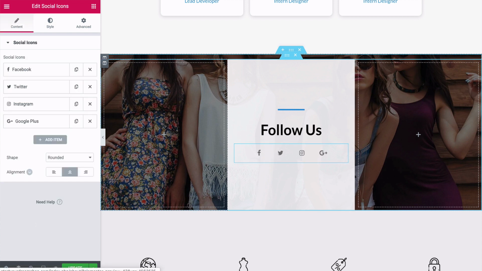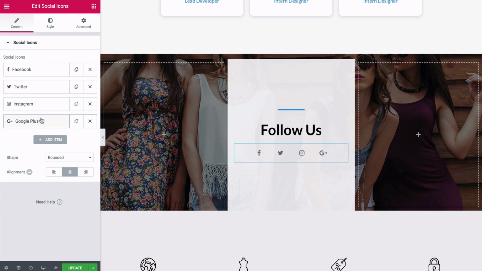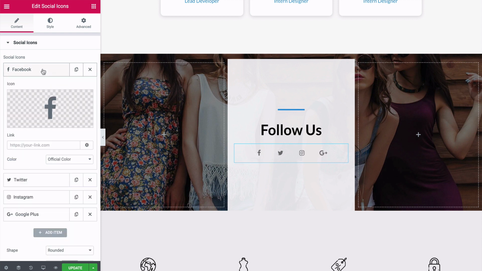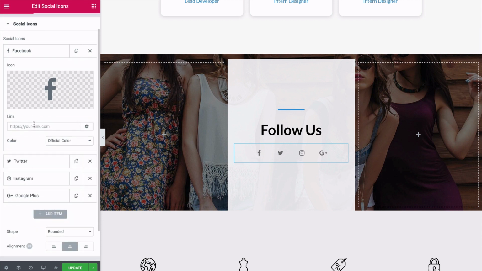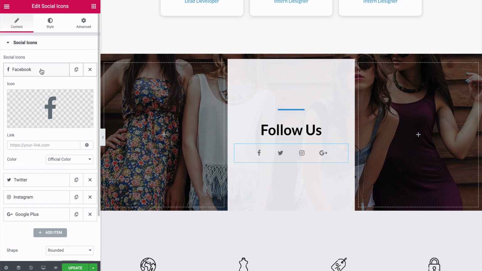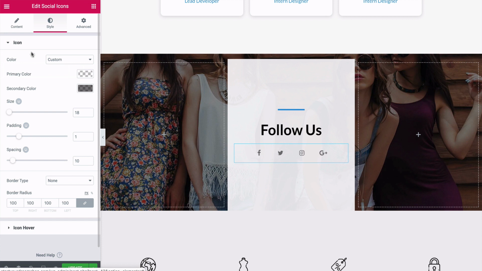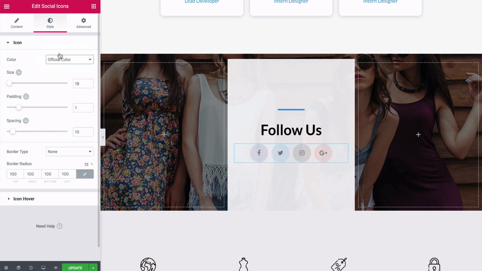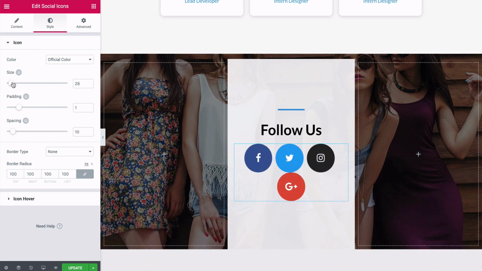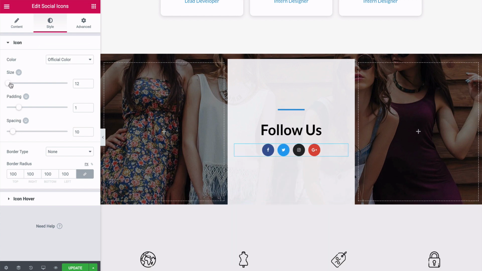So these social media icons you just click, and you can click on Facebook or Twitter or whatever and add in your links right here to your social media platforms. Change the color there, and in style you've got the color. You can change it to the official color, which I quite like. I'm going to change the size slightly so they're slightly smaller. I think that looks really good. And then you've got padding and spacing and all that good stuff.